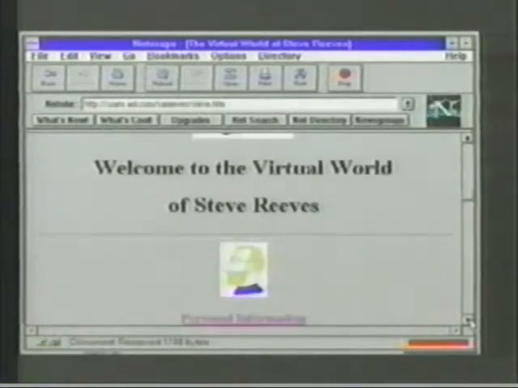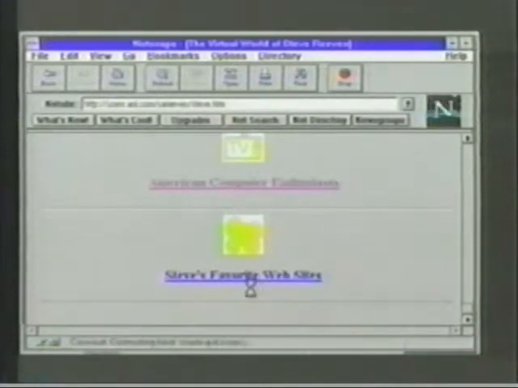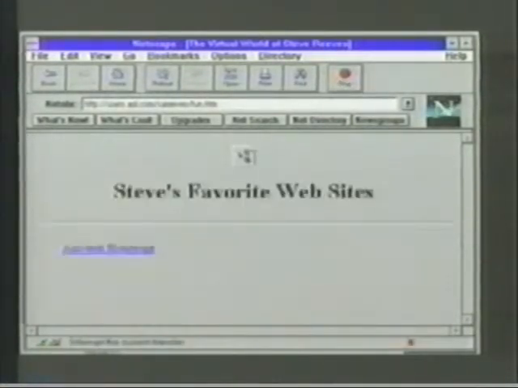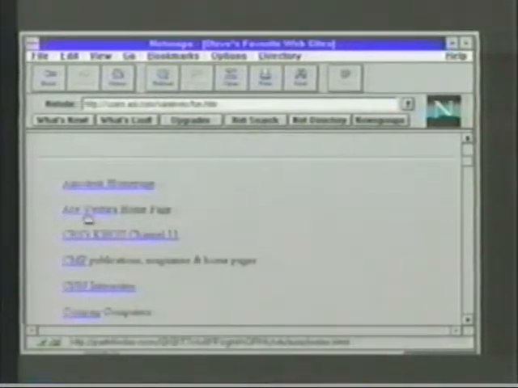And we'll go down here to Steve's favorite websites. Actually, these are just some of them. I'm always updating this and adding more sites. Let's just stop that. Oh, here they are, they're coming up here. There's things like Autodesk, the Ace Ventura. Here's a fun page. Let's hit that one first.